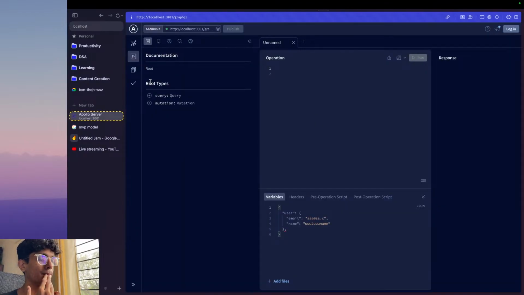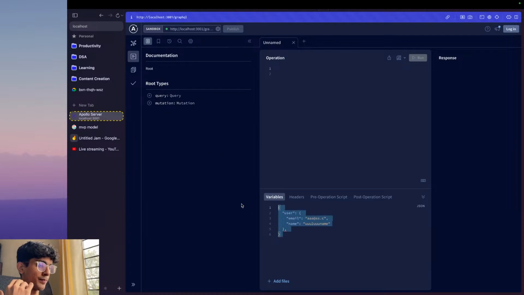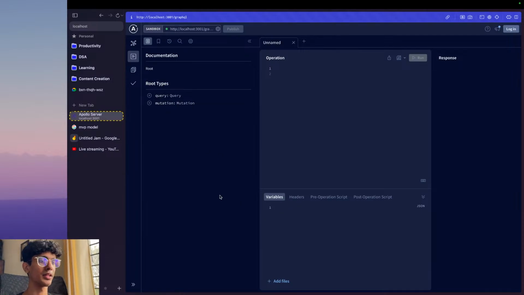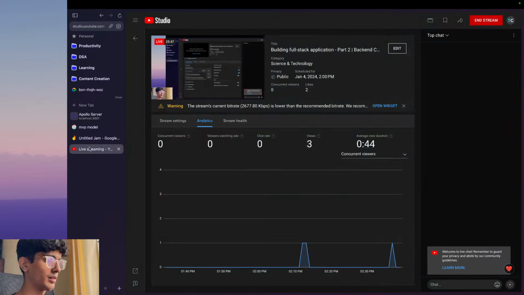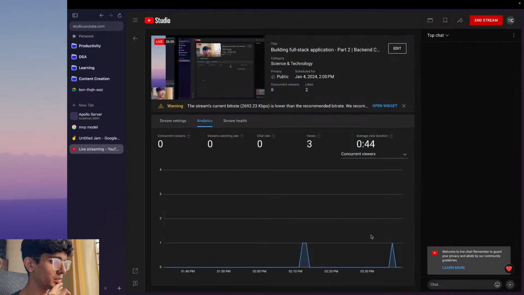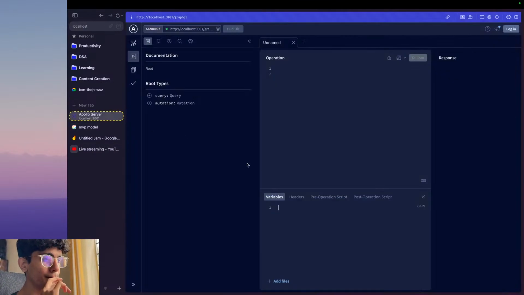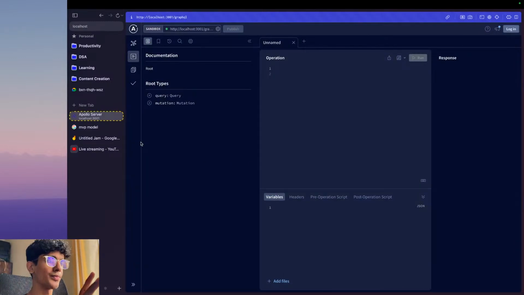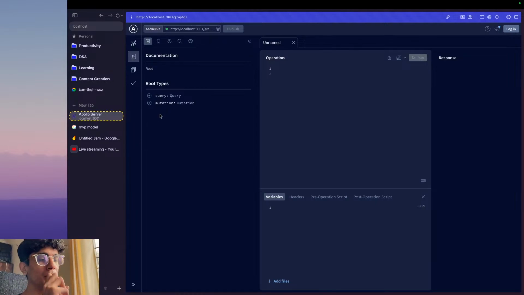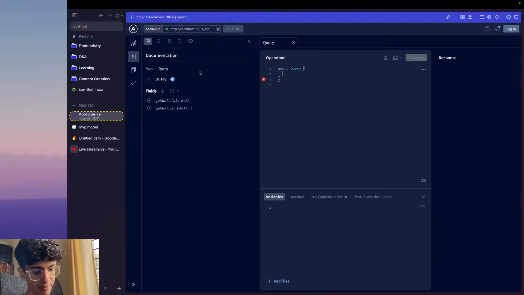So we have, okay, so this is basically the GraphQL playground. Let me see if there is anyone right now. No one. It's okay. So we are in the GraphQL playground, which is very interesting. We have queries and mutations. Let's see what all queries we have. We have getWall and getWalls.